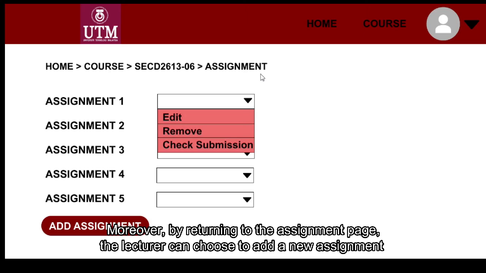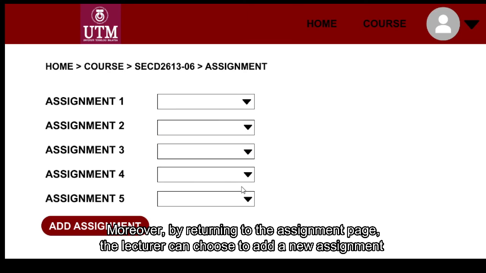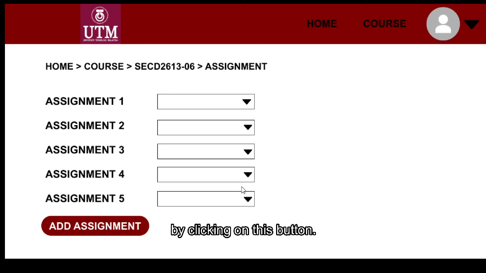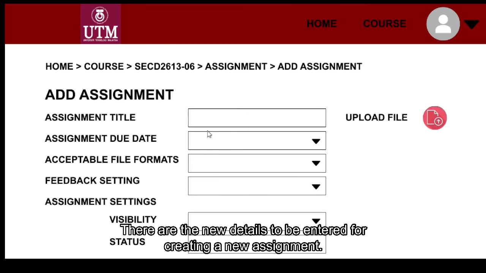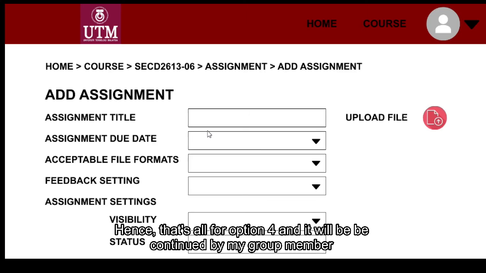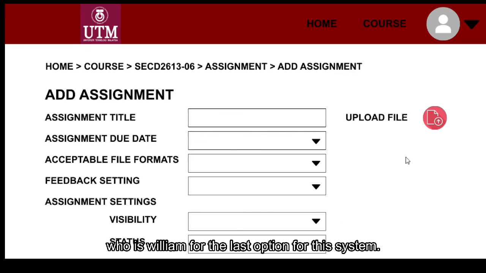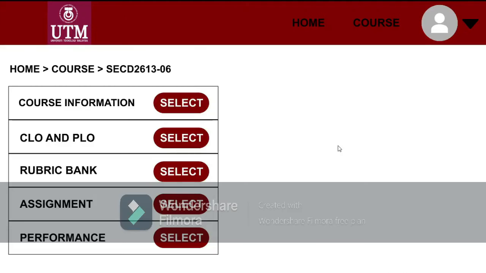Moreover, by returning to the assignment page, the lecturer can choose to add a new assignment by clicking on this button. So there are the details to be entered for creating a new assignment. So hence there is all for option 4, and it will be continued by my group member, who is William, for the last option for this system.